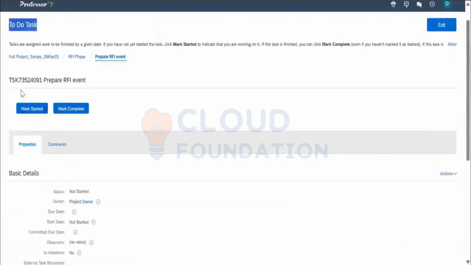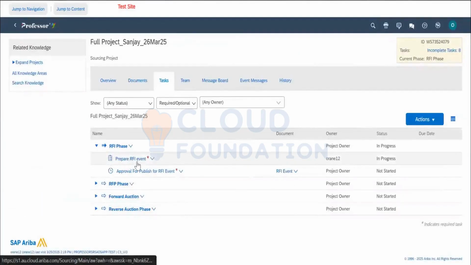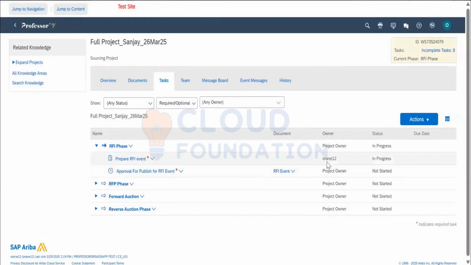Here they have not mentioned anything, and if they had mentioned a description, we should be able to read it. Mark started, I am starting the task, prepare RFI. The timer has moved to action to do. You have to do that. Who is that? The person who created it becomes the owner. The owner is supposed to prepare an RFI event.